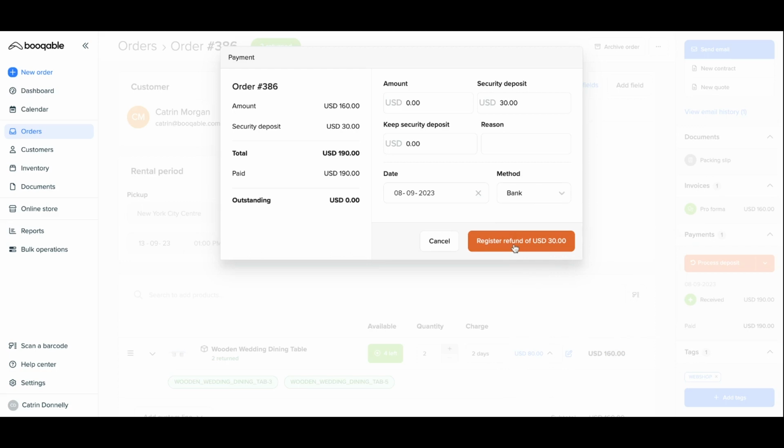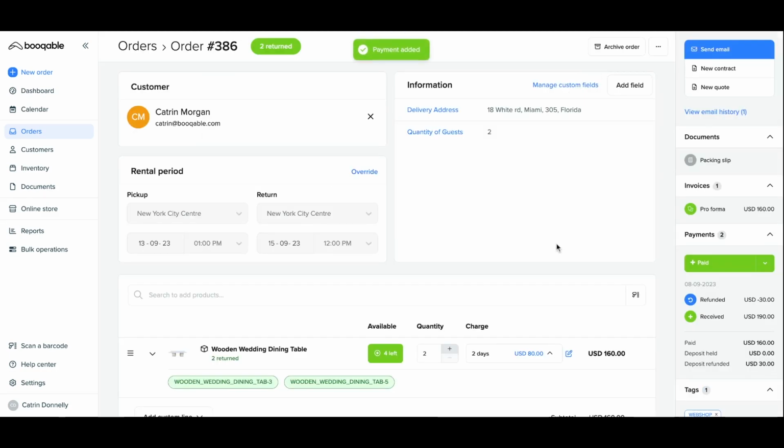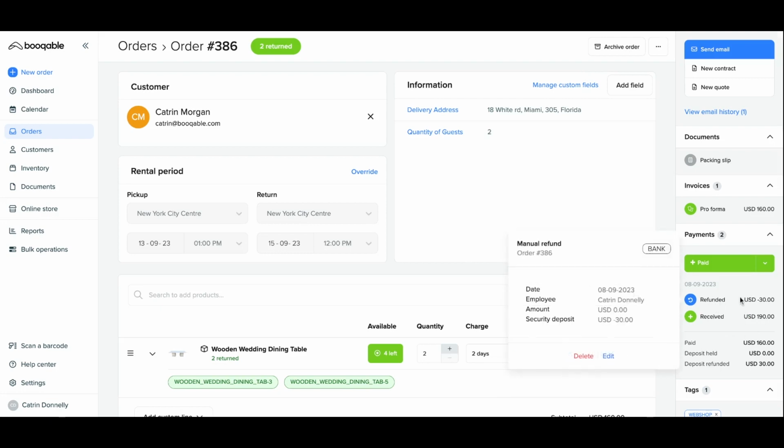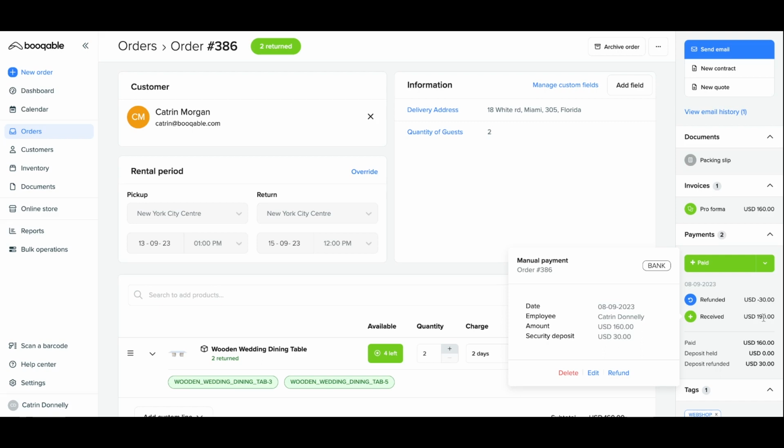So I can hit register refund of $30. And now you can see the balance is settled. We've got the refund confirmed here. We've got the payment amount original that we made confirmed here. And we can go ahead and archive this order when we're ready.